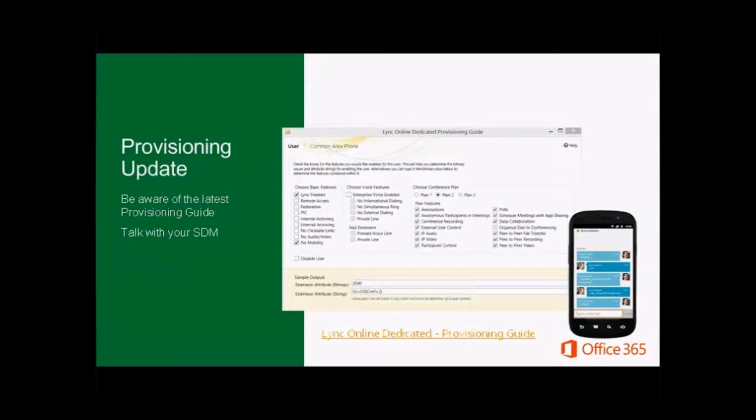Provisioning. This isn't really a new feature, but I did want to bring this up because we've had a lot of requests around what we can do on a per user level, and I mentioned pretty early on in the call what we can do. I wanted to make sure that everybody is aware that you actually do have quite a lot of flexibility on a per user level to enable and disable various features.